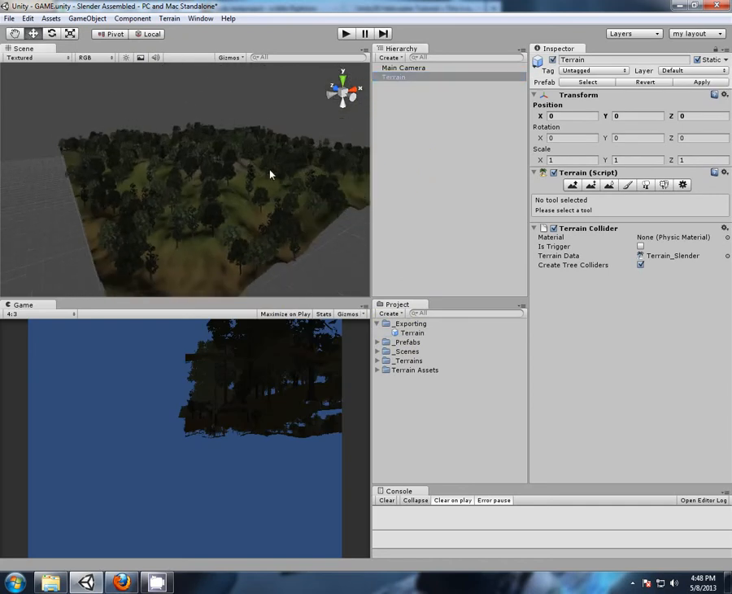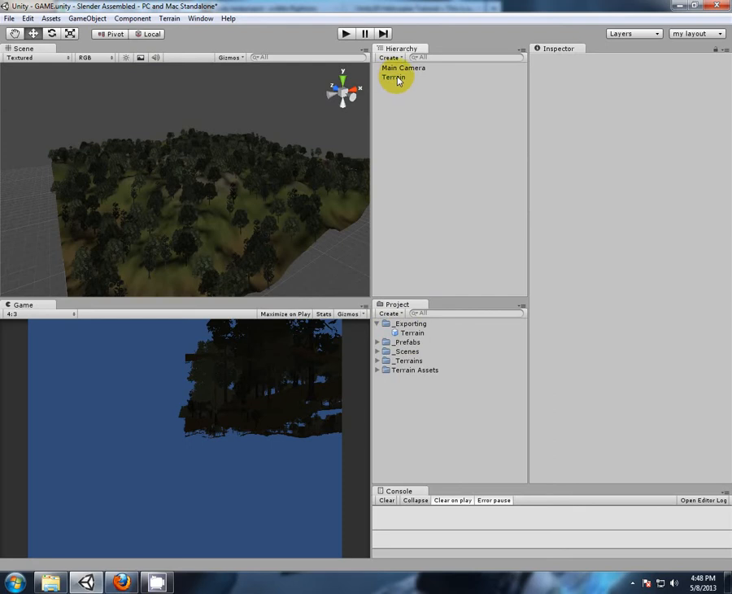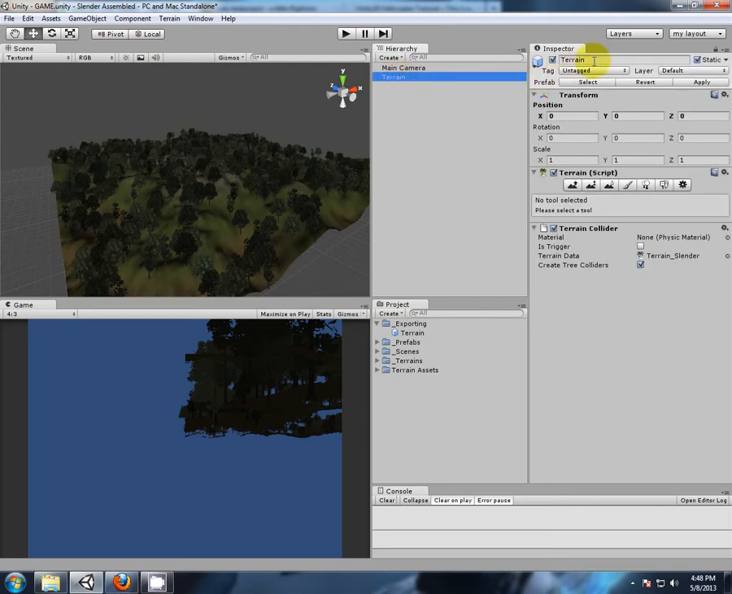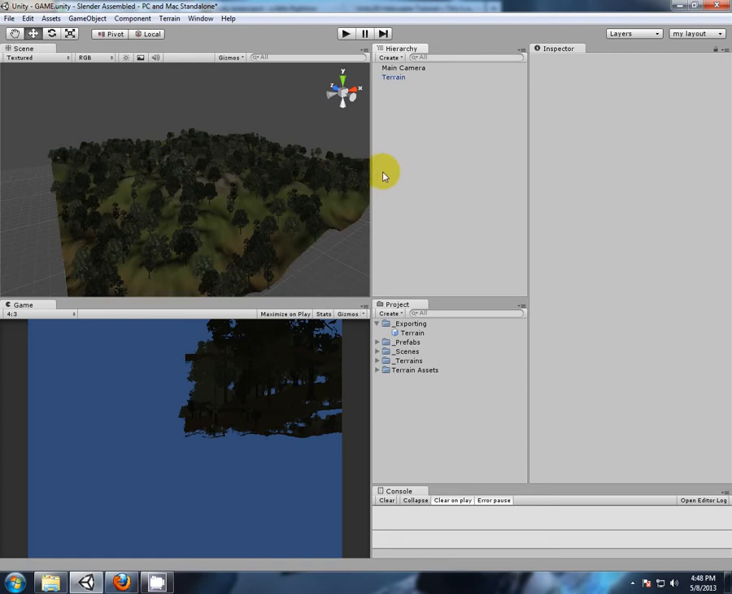There's some things to note about the terrain. The terrain has the name, it is named terrain. Look at the components on the terrain. It's just as it comes when you create a terrain in Unity. It has a terrain collider. It is not set to trigger, and you are setting the tree colliders. So that's just adding the terrain.